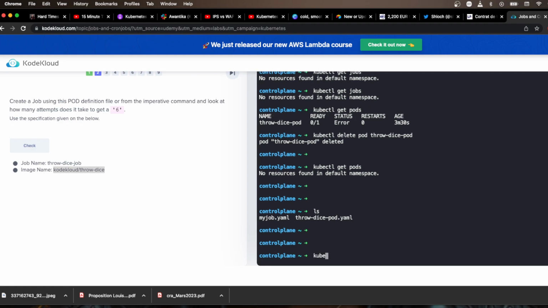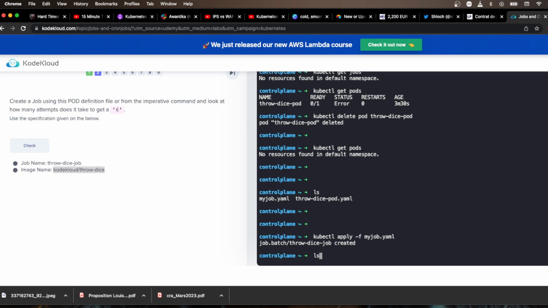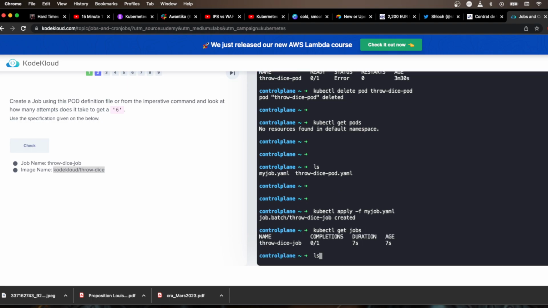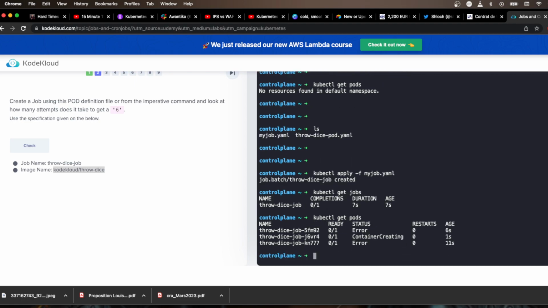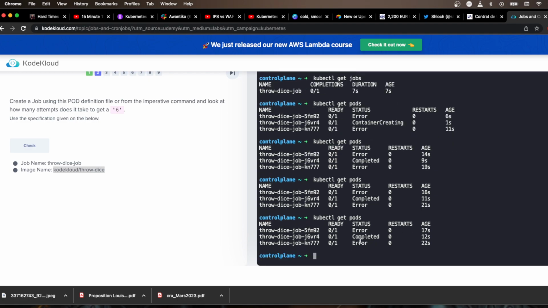So I'm going to apply our job, kubectl apply -f. So let's check available jobs. We have one, and for pods we have 2 that have failed, and then a third one that is running. Let's keep checking and see how it evolves. So we have 3 that have run, and we finally have 1 completed pod. So let's check everything is okay. Let's go to the next.